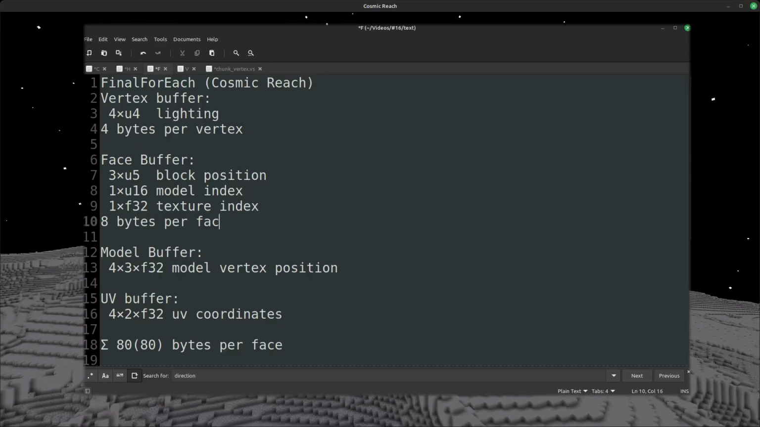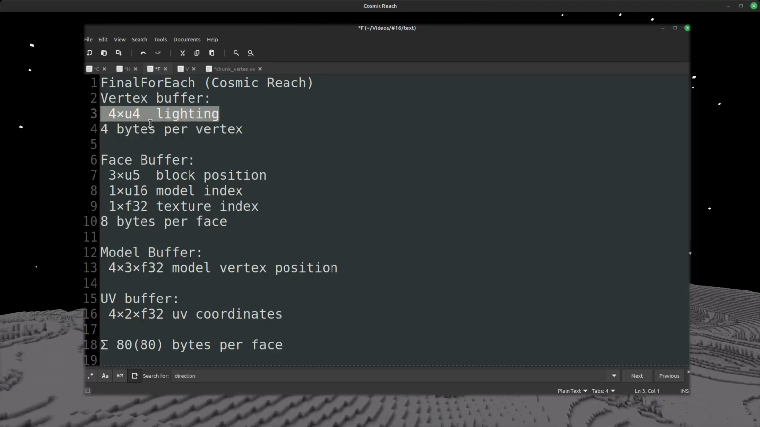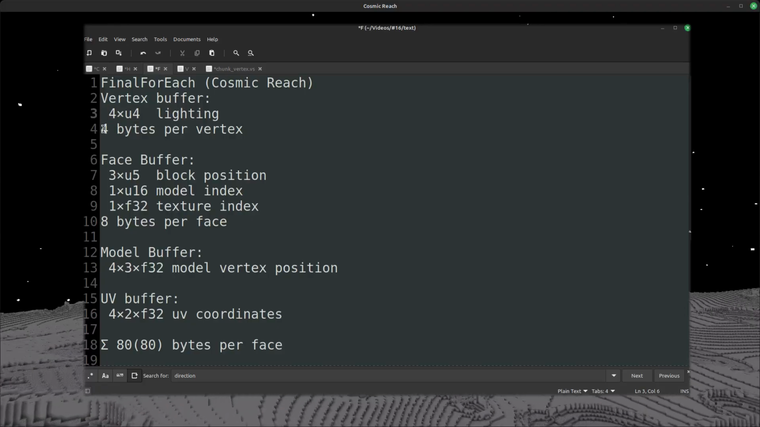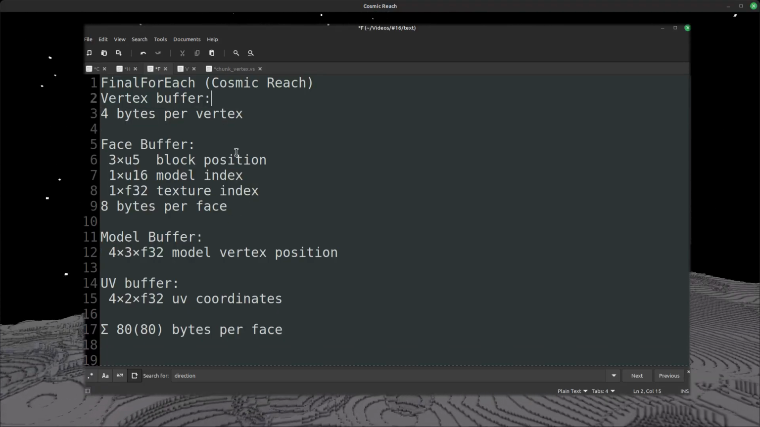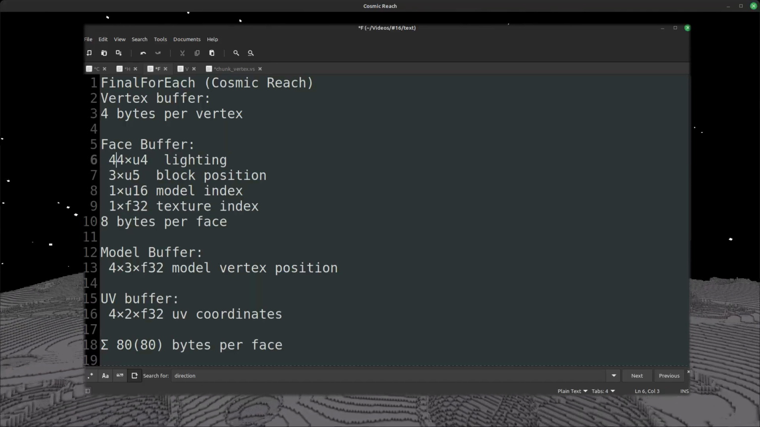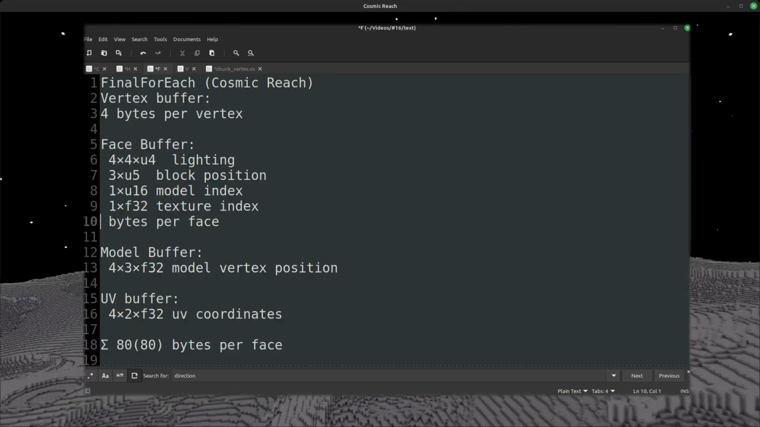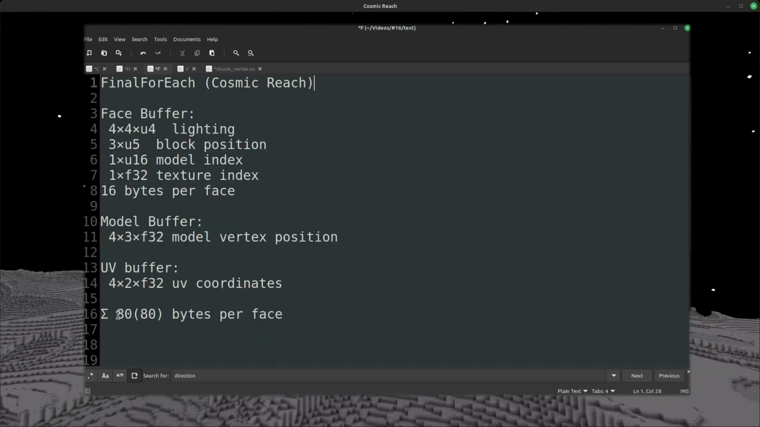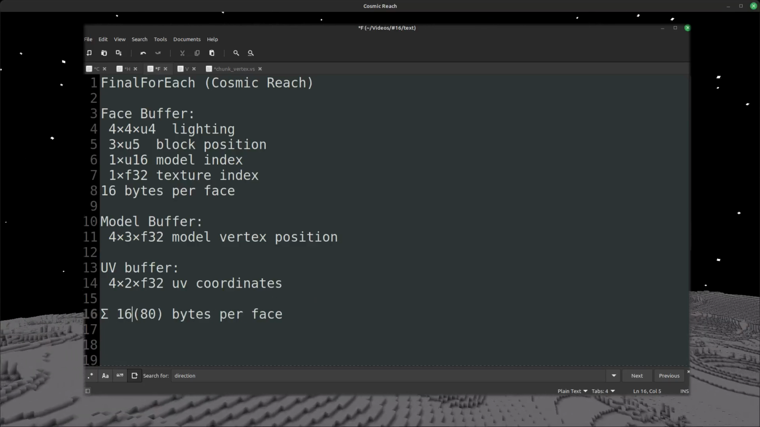That's 8 bytes per face. Here we have the problem that we are only actually using 16 bits, but due to alignment, we need to allocate 4 bytes. So in this case, it makes sense to move the light value into the face buffer, and that way we basically save 8 bytes. So in total, we are down to just 16 bytes per face.